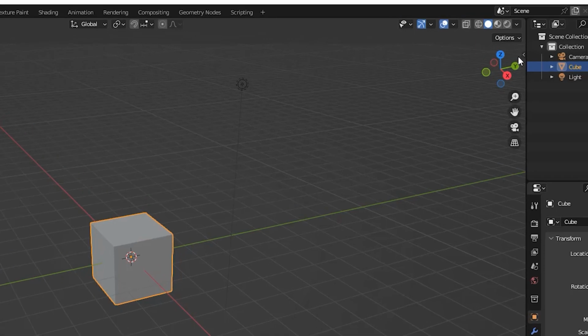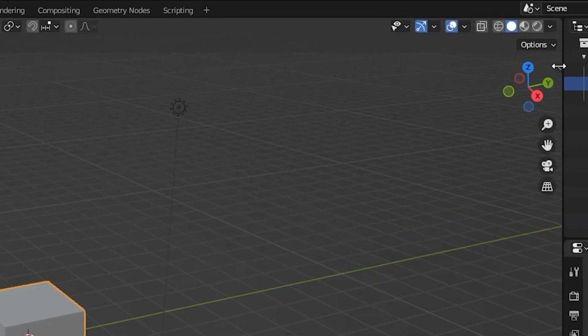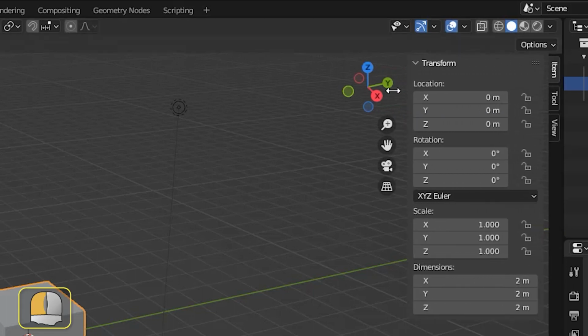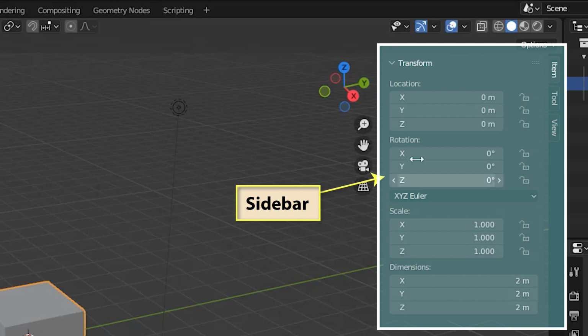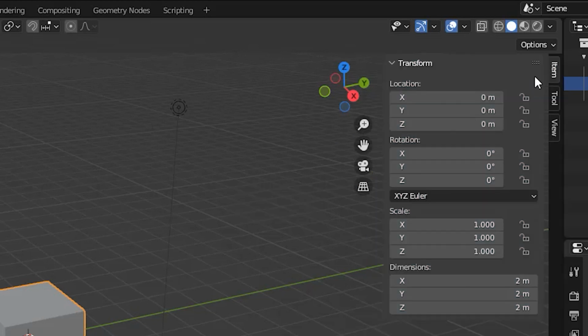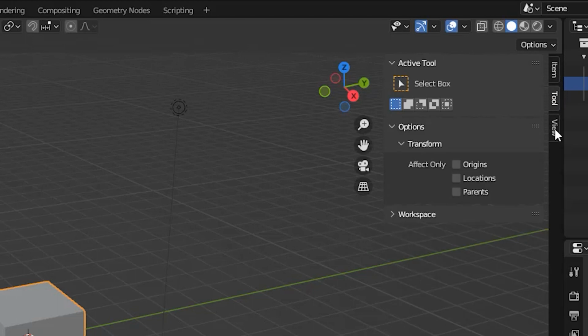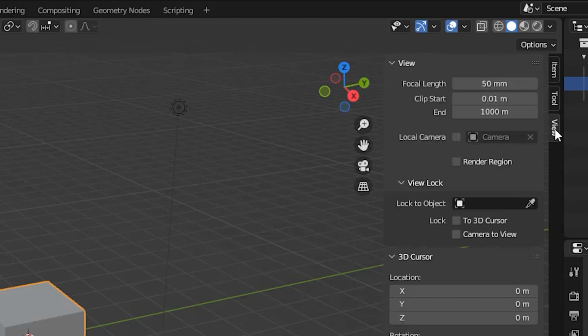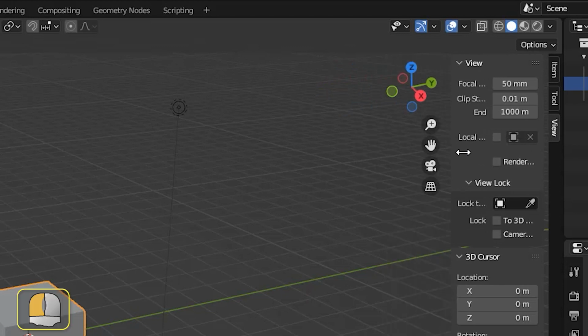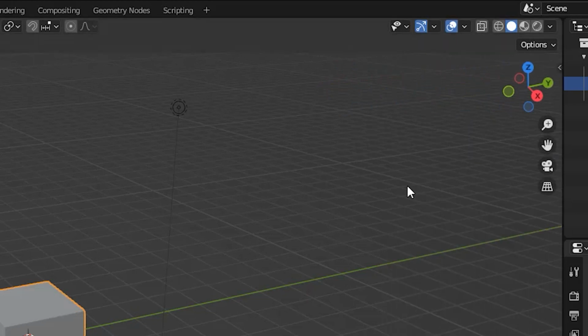Looking at the right edge of the 3D viewport area, we'll see another arrow, this time pointing left. Clicking or dragging on this will produce another panel. This is known as the sidebar. The sidebar contains three tabbed pages: Item, Tool, and View. Each of these will be detailed in later videos. Dragging the left edge of the sidebar to the right will eventually reduce it back to the small arrow.